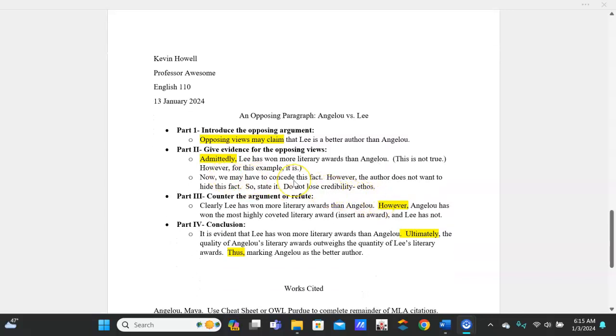Now here, sometimes you have to concede. So let's say that Lee did win more, and this isn't true. So you know what? She did win more literary awards than Angelou. Okay, so sometimes you have to concede that fact. Don't try to hide it. I went over this in the last video. Because if you try to hide any evidence that will support the opposing side, you will lose your credibility, your ethos as the writer.